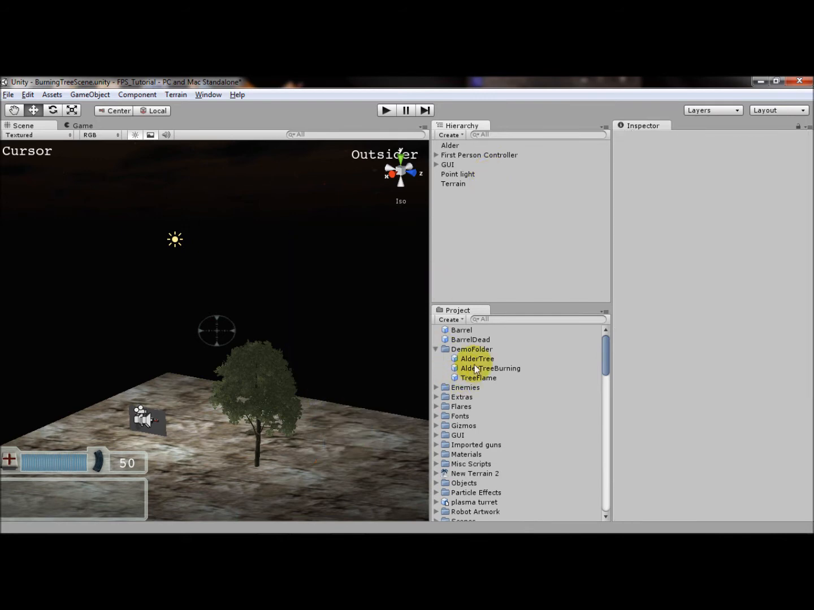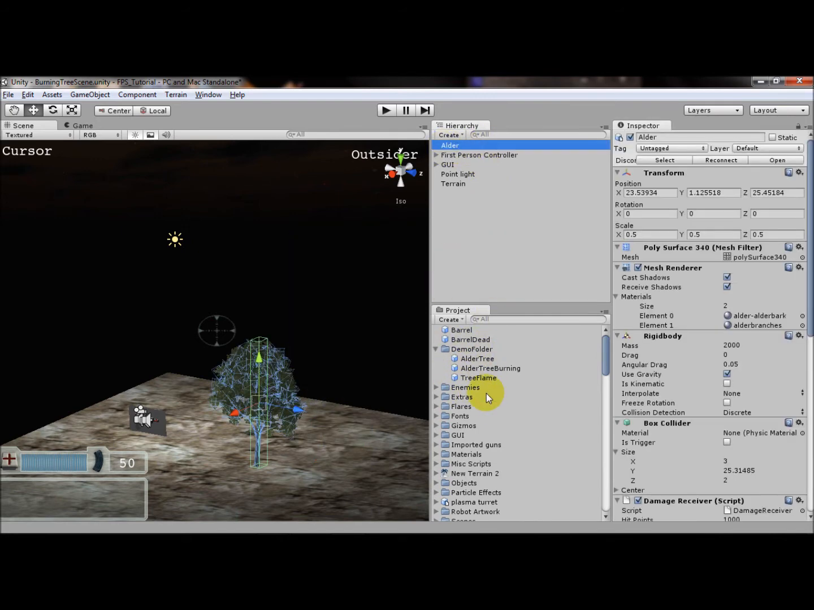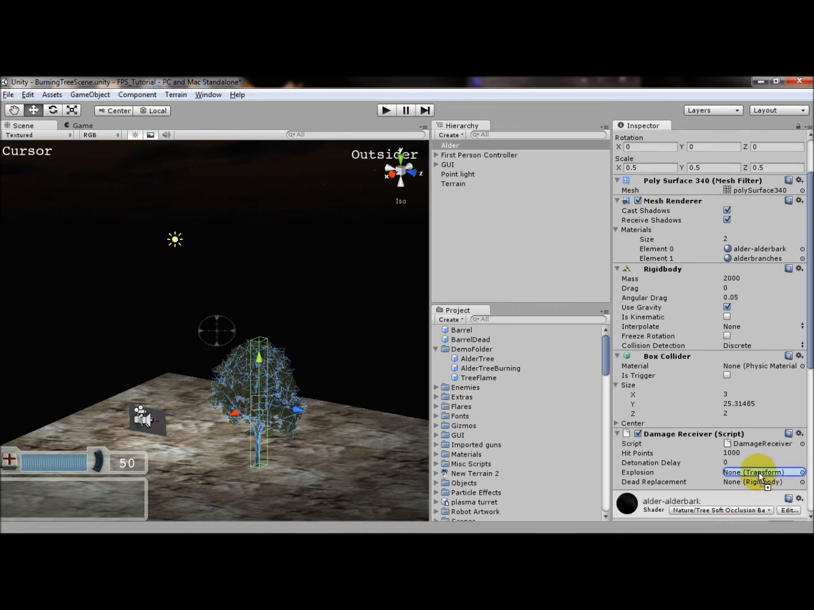So I'm going to use the prefab that I already created down here, and I'm going to attach it to explosion, and let's see what it does.